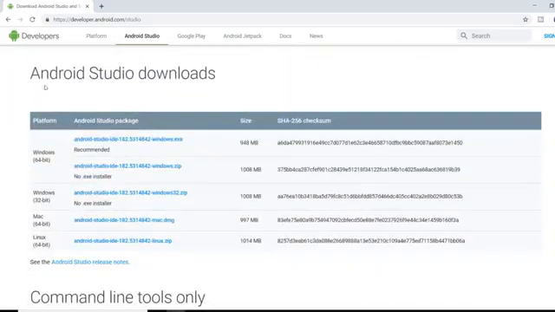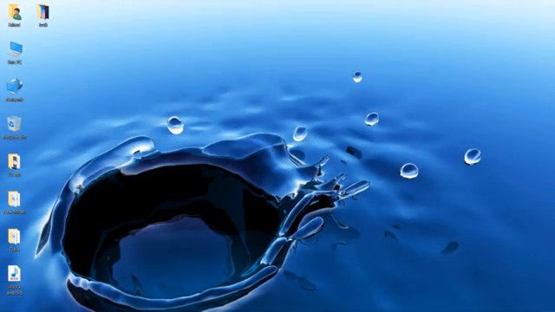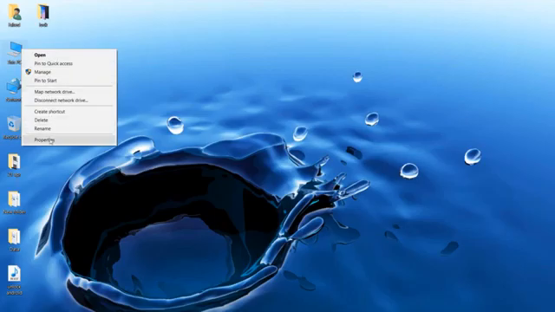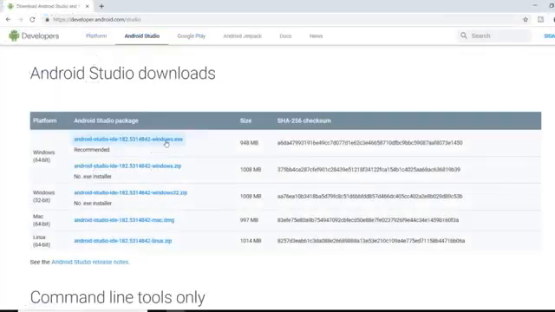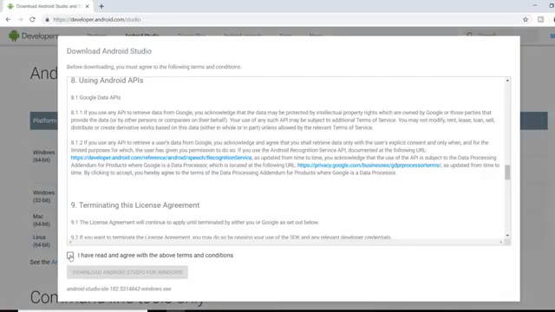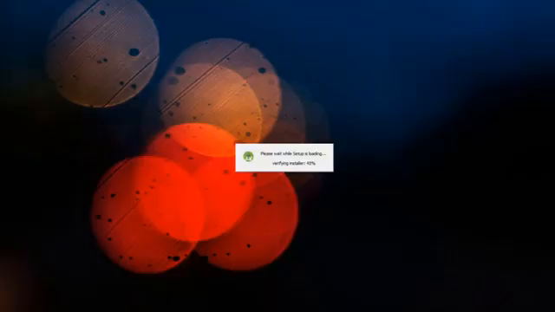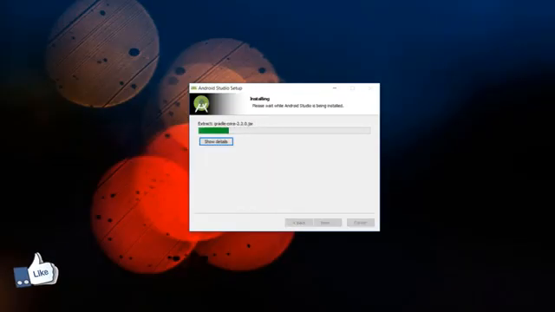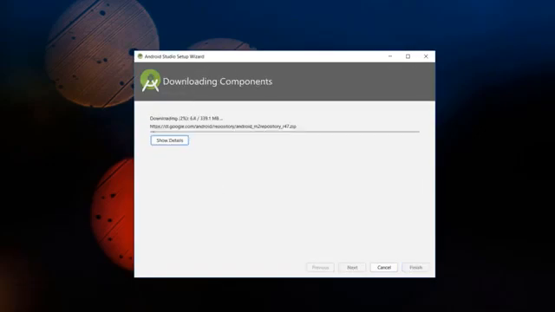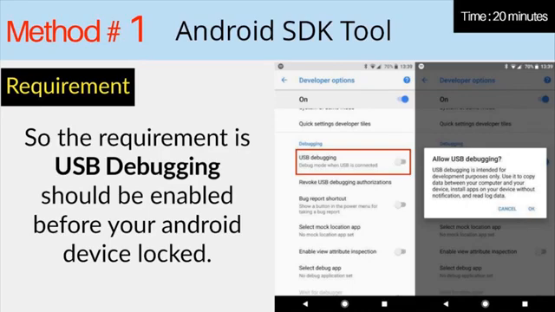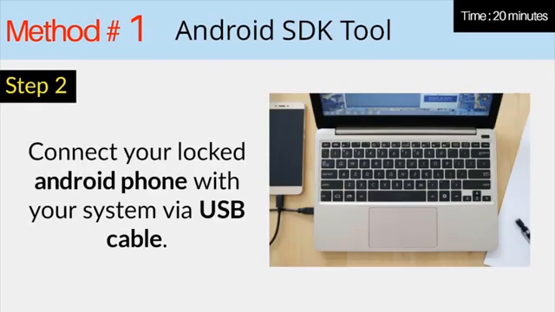It's available for Windows 32-bit, 64-bit and for Mac. My Windows is 64-bit, so I download it. You can see whether your Windows is 32-bit or 64-bit from the PC properties. The installation may take 10 to 20 minutes. So the requirement is USB debugging should be enabled before your Android device is locked. Connect your locked Android phone with your system via USB cable.